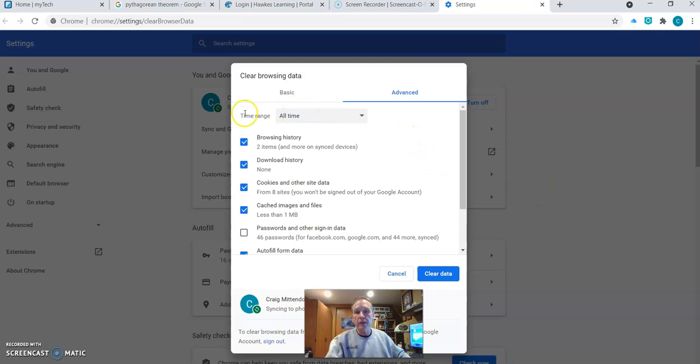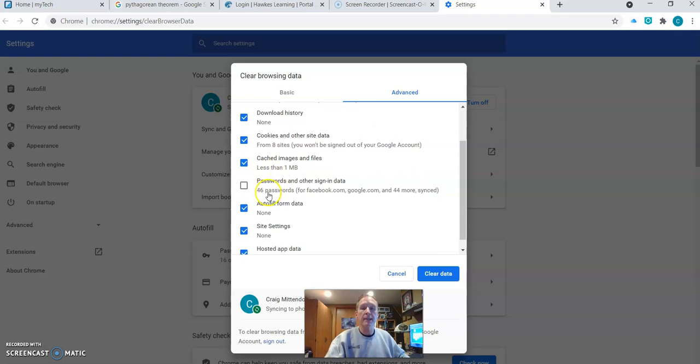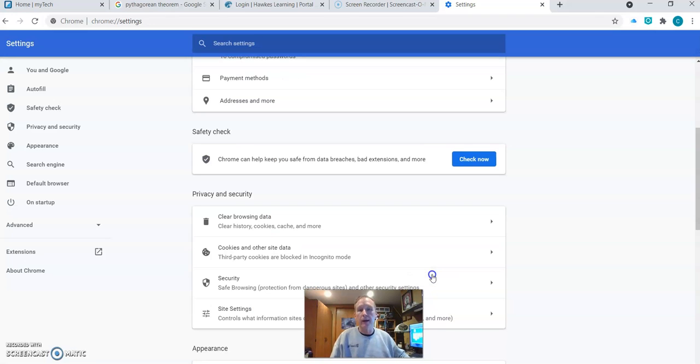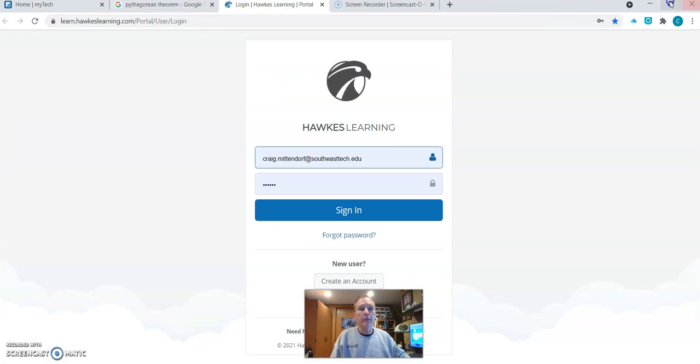Now, first thing you're going to see is time range. I have selected all time, so what I recommend, you can choose for the last hour, 24 hours. Best is to get rid of everything. And again, if you haven't done this, you're not going to have any checks in any of these boxes. So you will want to check every checkbox except passwords and other sign-in data. We want to keep that. That's for passwords for websites and so on. And then you're just going to simply choose Clear Data. You click on that, it's done. And you just close out of that tab.